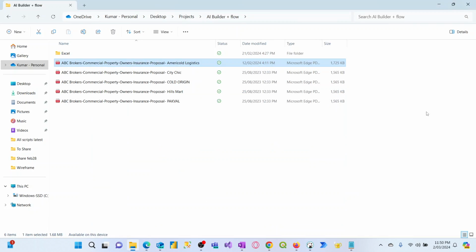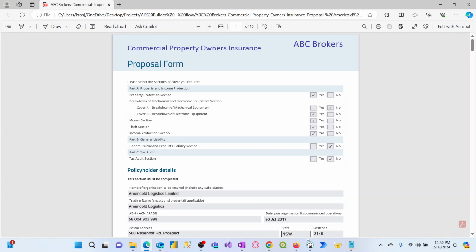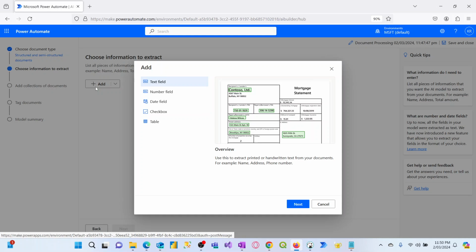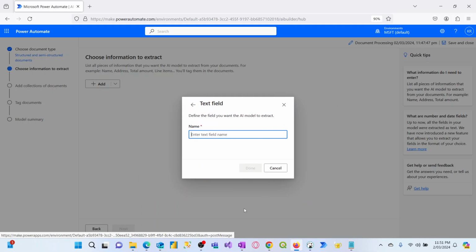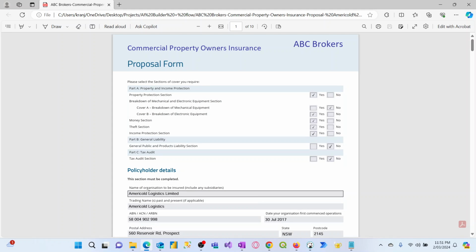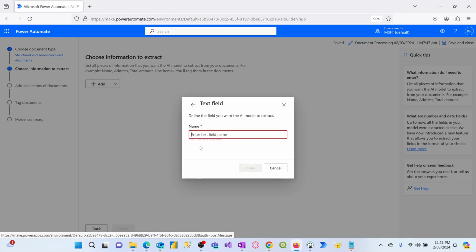So let's go back to our AI Builder or AI Hub. First of all we have to add the columns over here. So I will start by adding columns. I will add a few text fields over here. I will say it is a text field with a text data type. I will hit next. I want this column to be called the name of the organization. I will call it organization name. I will hit done.